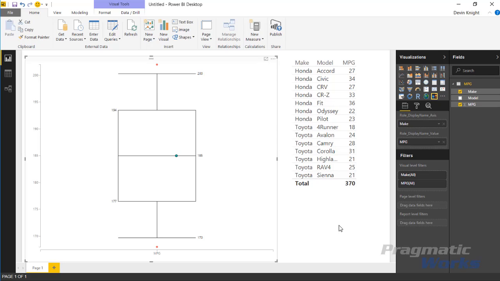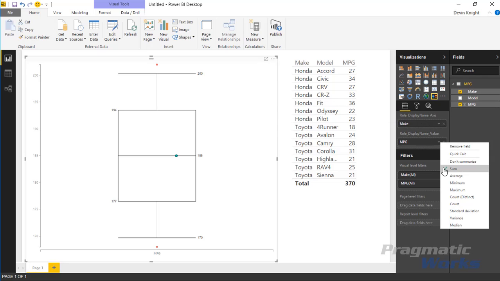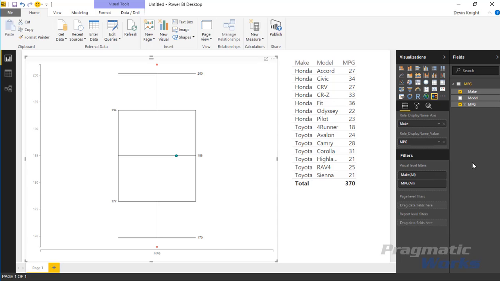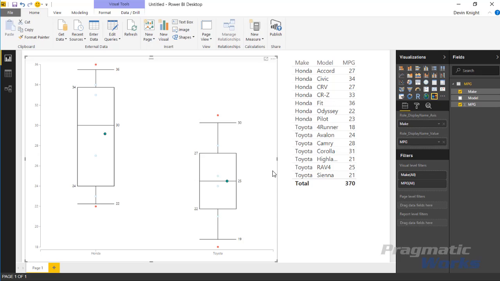So what you want to do here to be able to actually use this box and whiskers properly, for this example at least, is come over to the field well here and change the MPG field. You hit the down arrow next to it, and we're going to tell it that we don't really want to summarize MPG. We actually want to say do not summarize, and that way it'll show each instance of a record on our box and whiskers chart, because again, we're trying to see the distribution of values, not all the values summed up together. So if I change this to do not summarize, you'll see that it significantly changed how the chart looks.